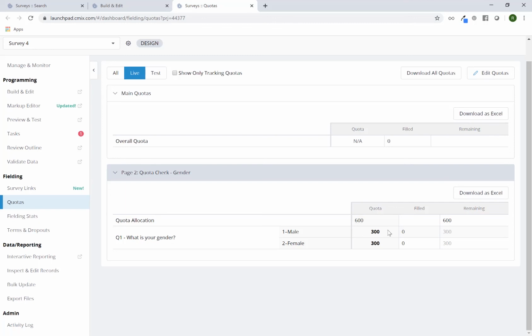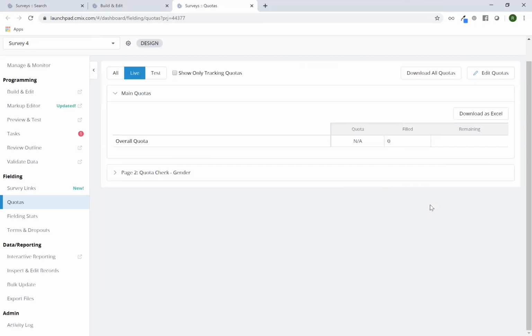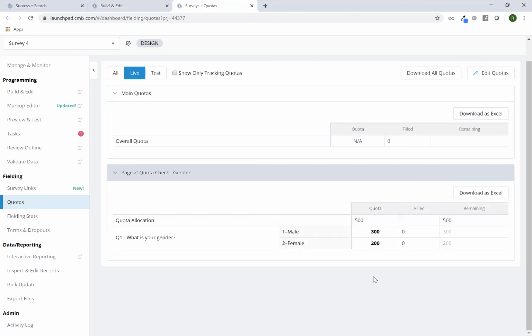Traffic would continue to come in, and those folks would then be able to continue through the survey and make it past this quota check if they were males in this case, because I opened it up. You can also decrease these numbers if you wanted to shut down a specific group. So if I have enough females and I want to stop that, I can go in here, click on Edit Quotas, and decrease this number because I have enough. And I want to focus on my males. I'll just hit save, and now I'm done.